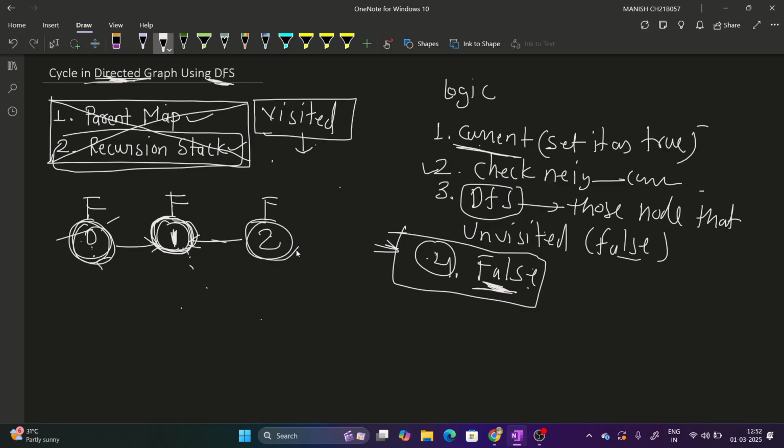Now I will start my DFS with 2. So first thing I will do, make it as true. Now I will check its neighbor. Its neighbor is false, so I will be able to do a DFS. I will be doing a DFS with 1. So first thing that I will do is making it true. Now I need to check its neighbor. So 1 doesn't have any neighbor.